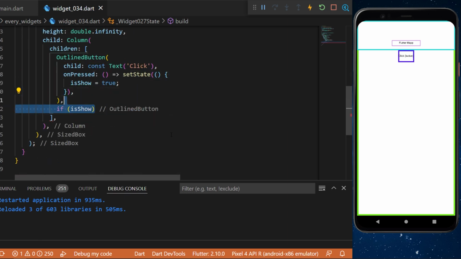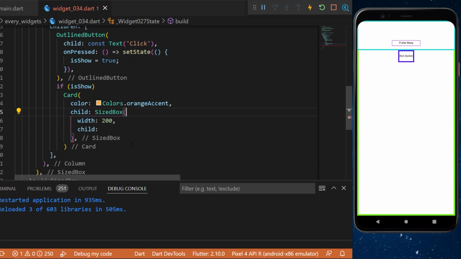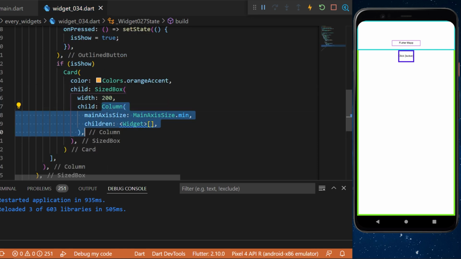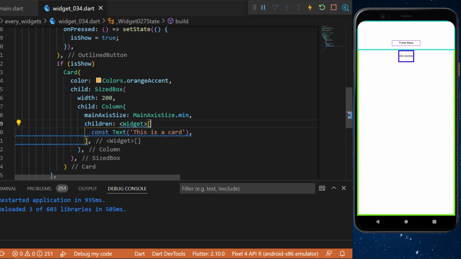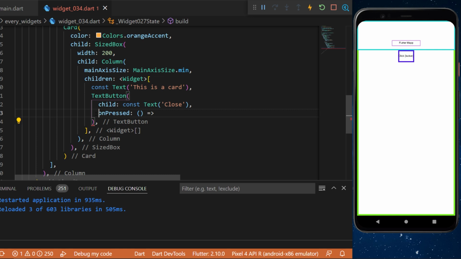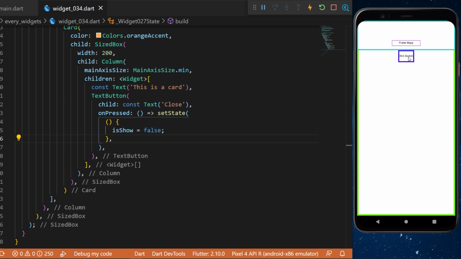Under the outlined button, we will say if isShow is true, then we will show a card. This one will have the color orange and the child will be a sized box with the width 200. The child will be a column and inside this column, we will have a text, this is a card, and a text button. And when we press on it, this will set state and trigger the isShow is now equal to false. If I click on the button, this will open the sized box with the text button inside.